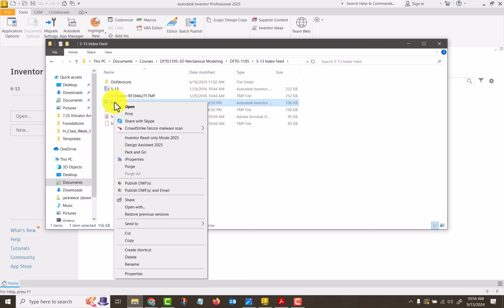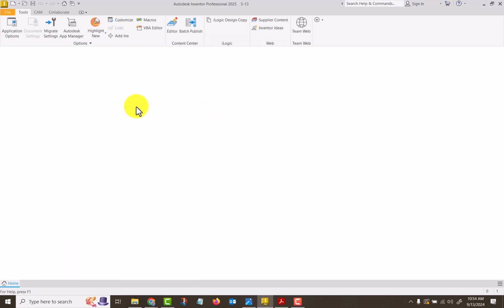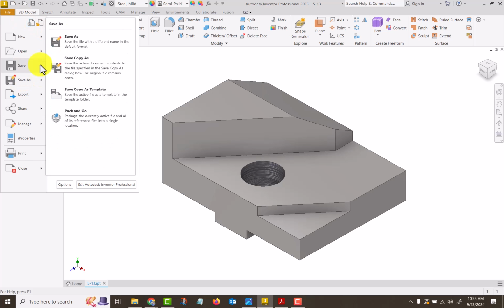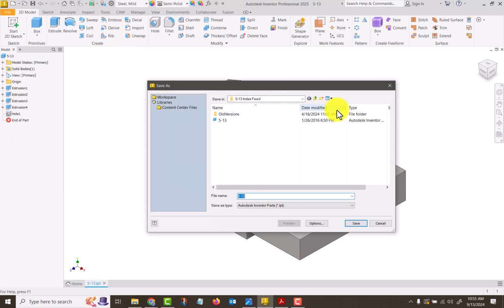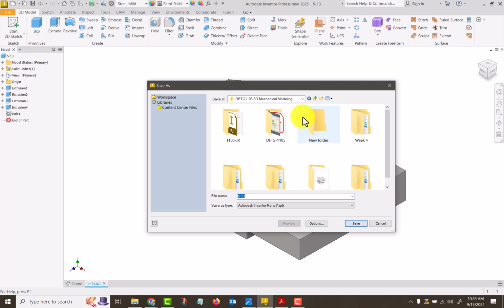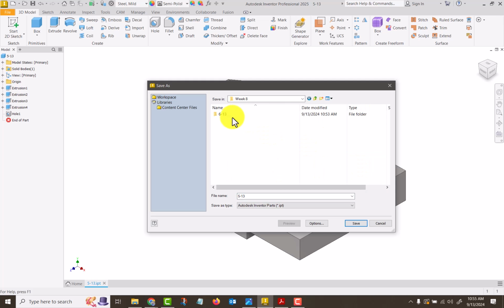And so I'm in Windows Explorer here. And so I'm going to go open. It'll open it in Inventor. Now I want to save it. And I'm going to do save as. And I want to go to that particular project folder that I created. And I'm going to rename it since I created it under the old version of the textbook. And I'm going to save it as 6-13.